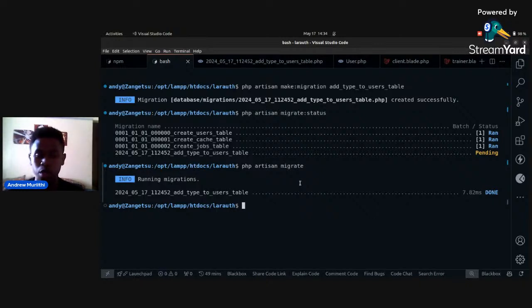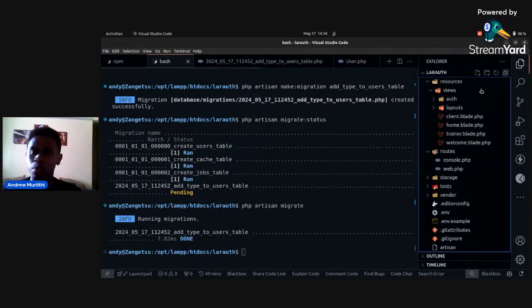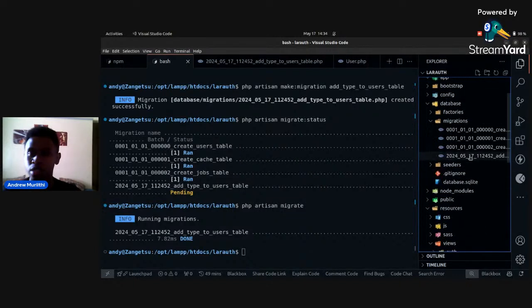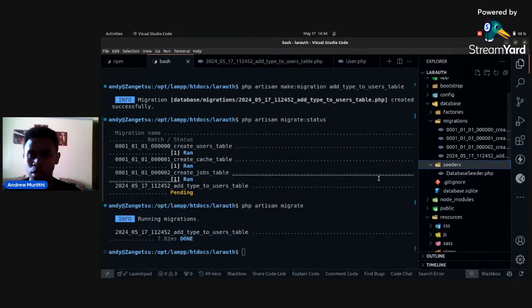For trainers, we'll have an administrator who will be adding the trainers, because it won't make sense for a trainer to just come to a website or web portal and try to register themselves. So since we do not have an admin, we'll be mimicking our admin.